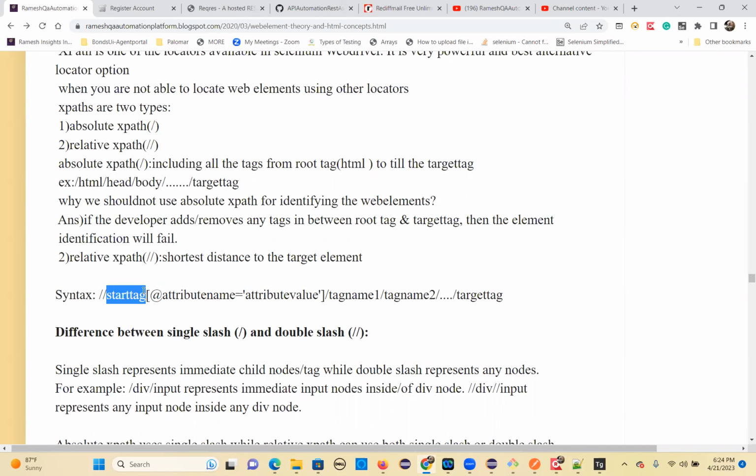So in between the tags, inside the parent node, you can use many child nodes. For example, if you take a single slash div slash input, it represents the immediate input node. Inside the div node, that means the immediate next one after this div is input only. That's what the single slash means.